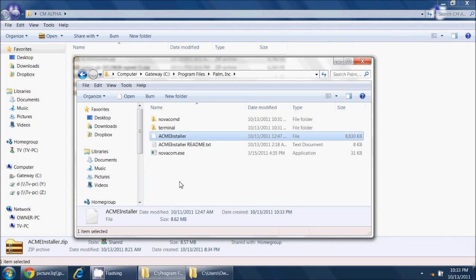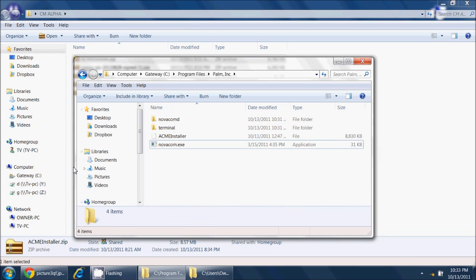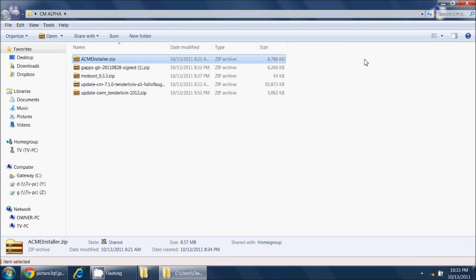And there they are. There's an Acme installer and then a README. I have no idea what a README is, as some of you also might not know. So I'm just going to delete it. And we are done with that. Now we have these here that we need to put onto our touchpad.